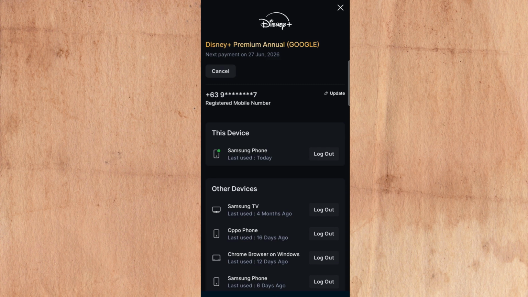After you confirm the cancellation on screen, you should see a confirmation message. Keep an eye out for any notice about your final access date so you know exactly when your subscription will end. You don't need to uninstall the app to complete this process. The cancellation you just confirmed takes care of billing going forward.